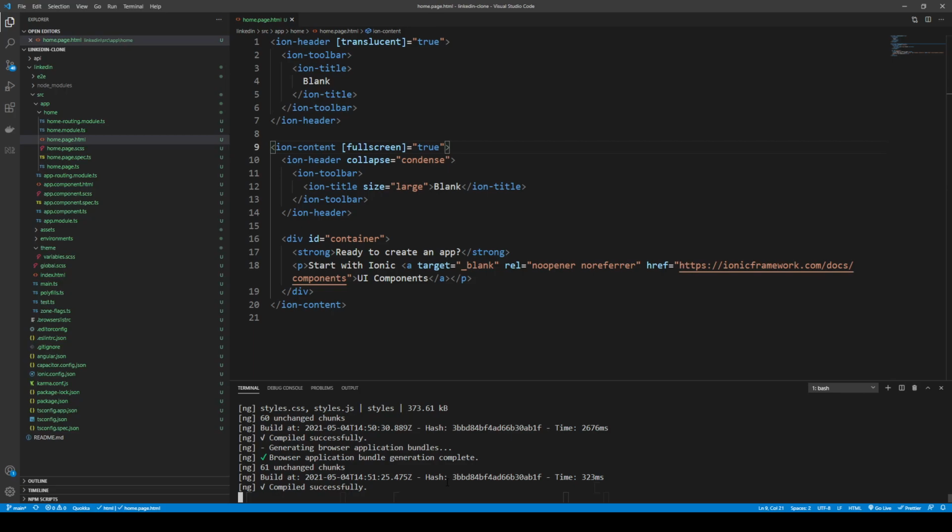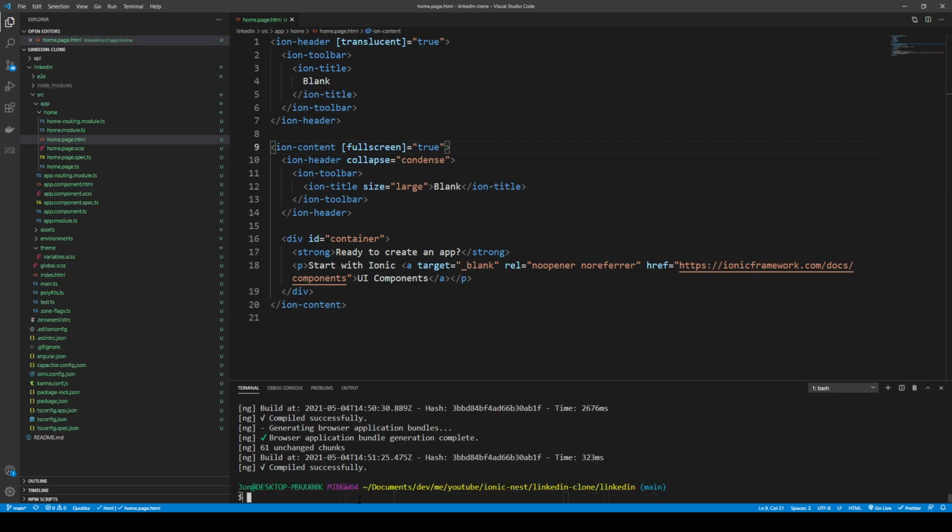So I'm going to stop compiling, and I'm going to generate our first component. So I want to run the ionic generate component command. Now in this home module, I want to have a folder called components, so components that are relevant to the home module, and I want to have a header component, and that's what we're going to call our navigation bar.